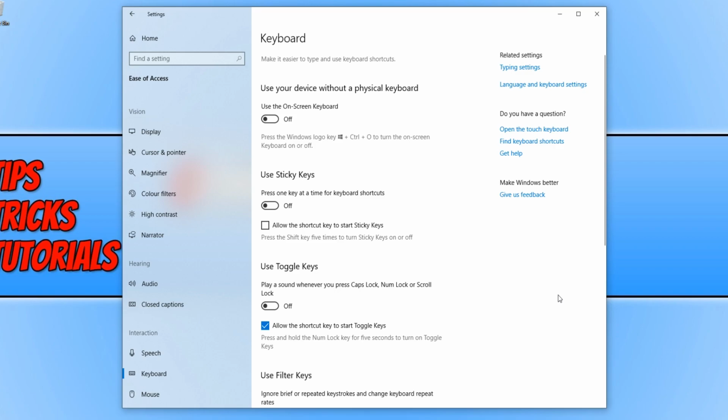So now when you're running in-game in a first-person shooter and you keep pressing that shift key, it will no longer pop up with that annoying window. I hope this tutorial has helped.